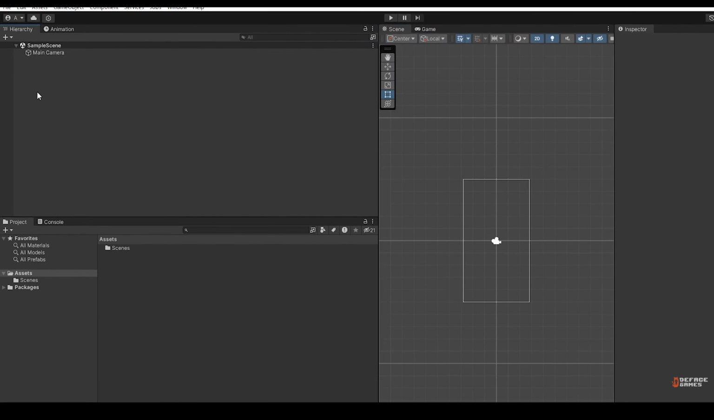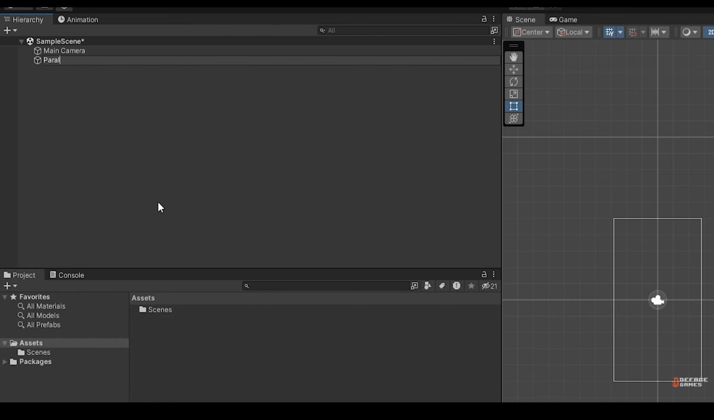Once the project is ready, create a parent game object. Inside it, create 3 child game objects. These will serve as the layers for your parallax background, while the parent game object will act as the static base layer.